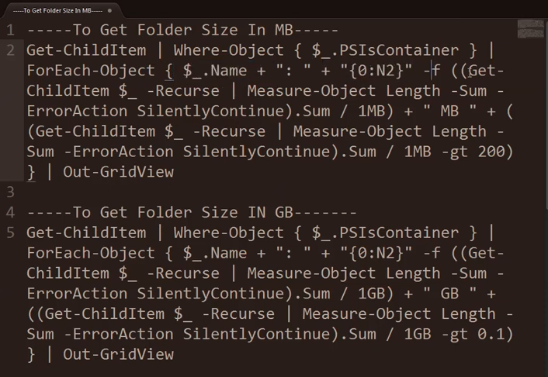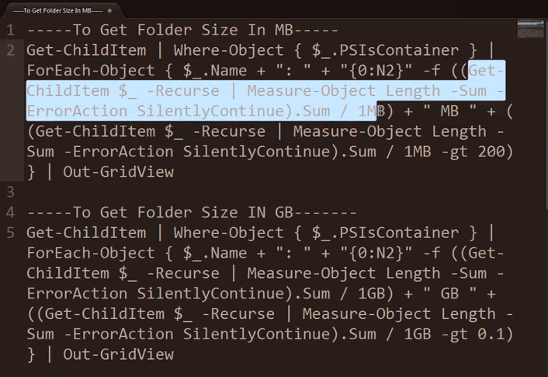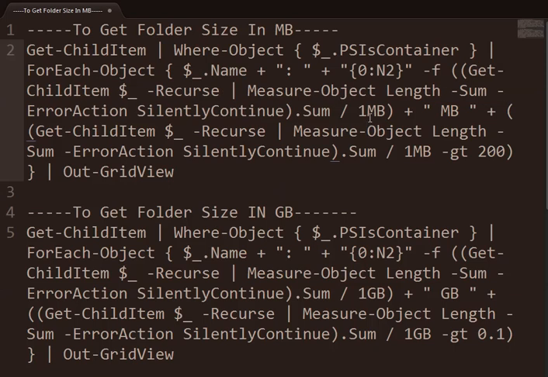To get the size of the folder, this particular command is used. What it does is recurse into the folder and get each file size, add the sizes of the files, and divide by 1 MB. So I am converting the size to MB. Plus MB is just concatenating the word MB. You can put any word here.